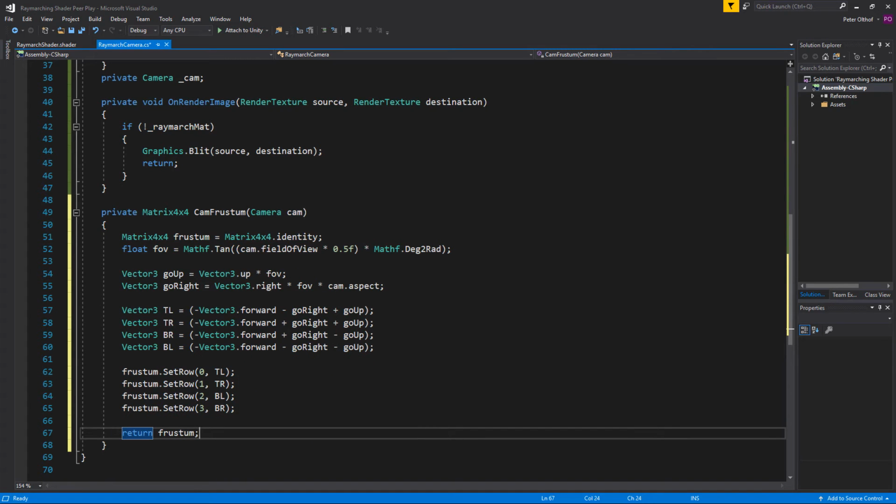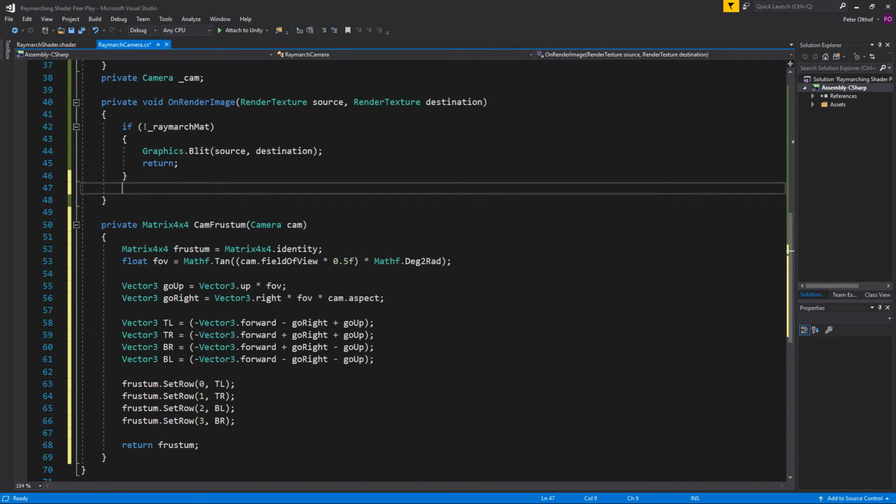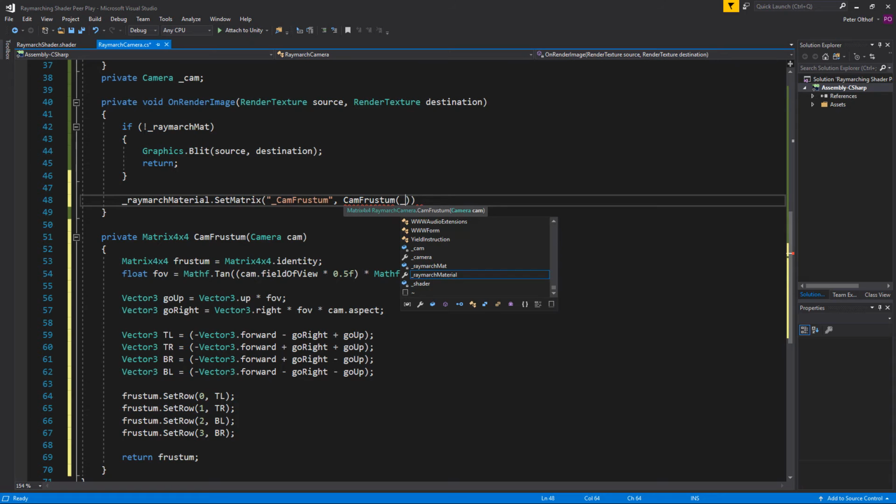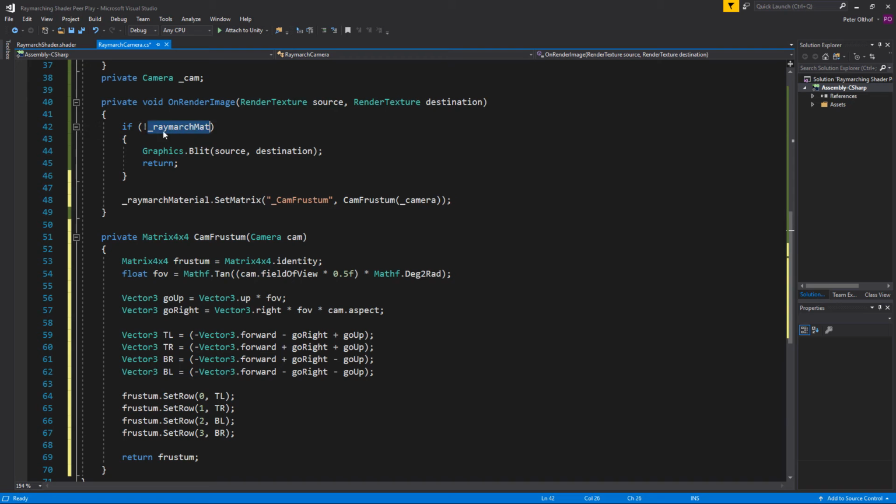Now in the OnRenderImage we can set the matrix of the shader to this matrix. So let's write the raymarchMaterial.SetMatrix. Now which matrix are we going to set? We'll set the camFrustum to become the camFrustum, and in here we'll get the camera. Now I made a little mistake. This shouldn't be the raymarchMap, but it should be the raymarchMaterial.